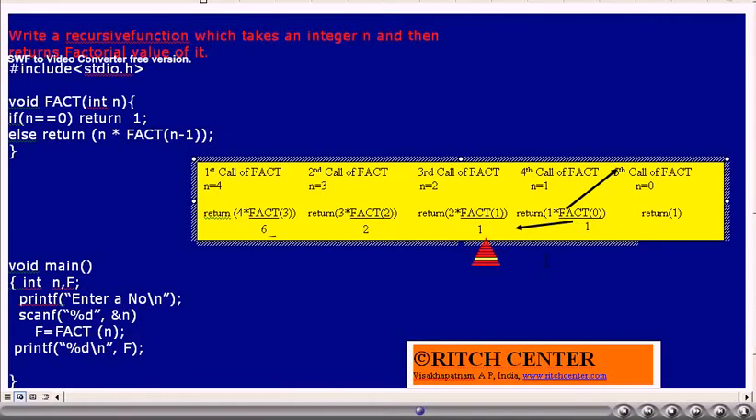The same will be available in the third call of this function. Now 1 into 2 is returned to the second call of this function. Now 2 into 3, that is 6, will be returned to the first call of this function. Now 4 into fact 3, that is 6, which is returned by the second call of the function, is calculated. That is 24 will be calculated, and that will be returned to the main.